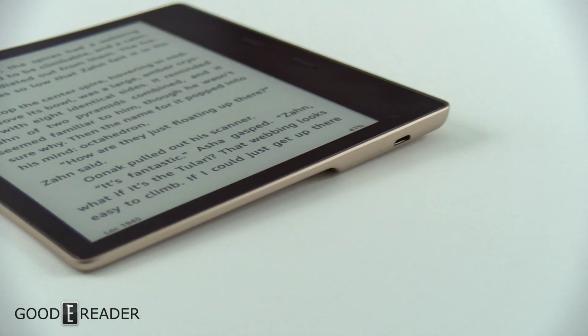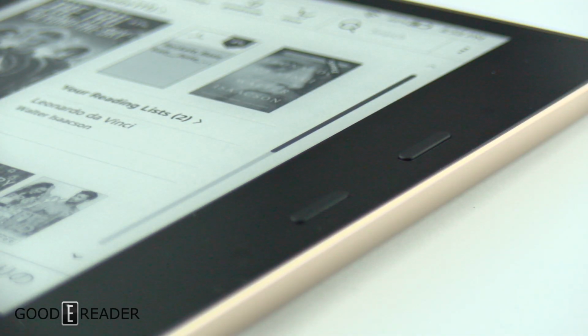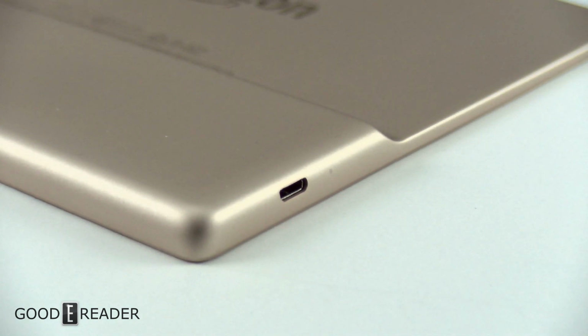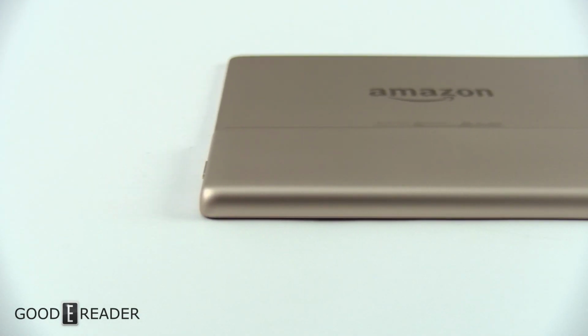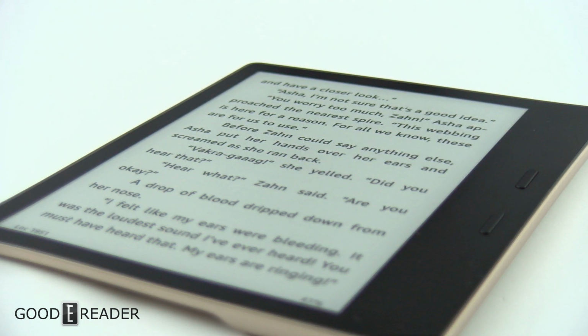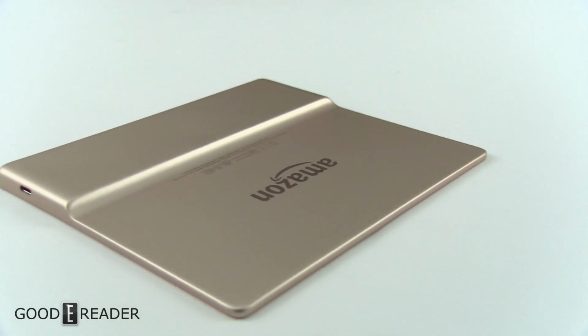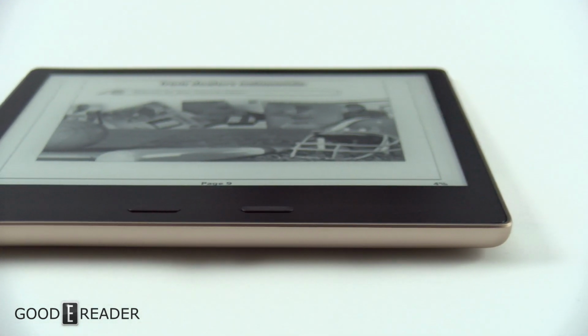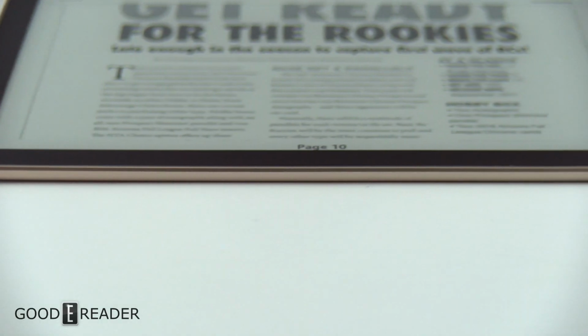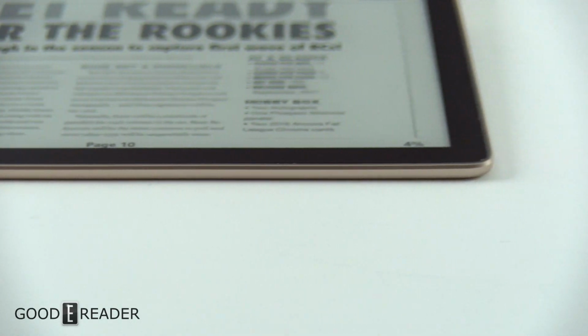The third generation Kindle Oasis features a 7-inch Carta HD capacitive touchscreen display with a resolution of 1680 by 1264, and it has 300 ppi. This is one of the only e-readers in the world that actually has a Freescale dual-core processor. This is the i.MX7. It's 1 gigahertz. It has 512 MB of RAM, and it has two storage variants, 8 gigs and 32 gigs.